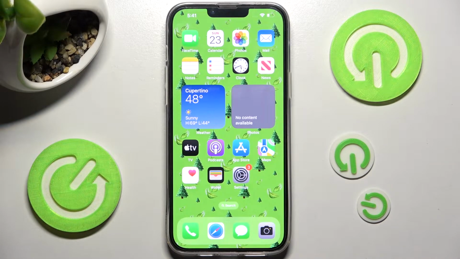Hi! In front of me is iPhone 13 Plus, and today I would like to show you how you can add event to calendar on this device.